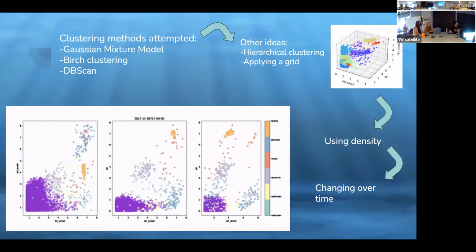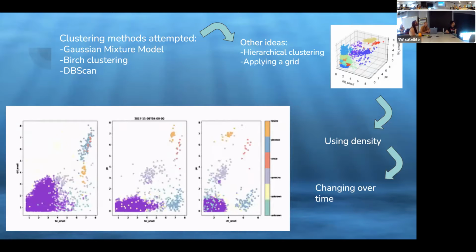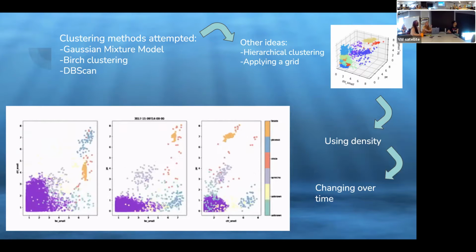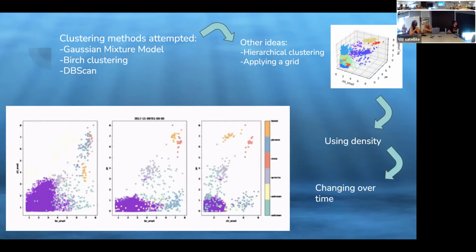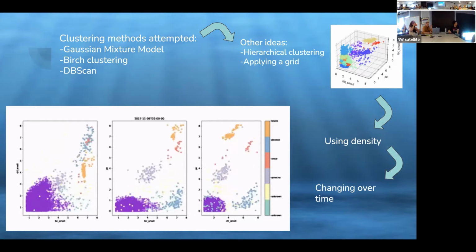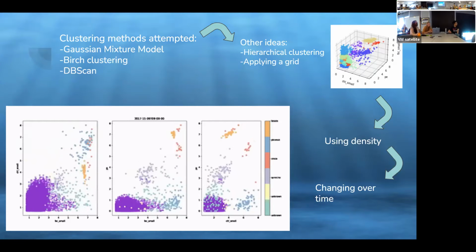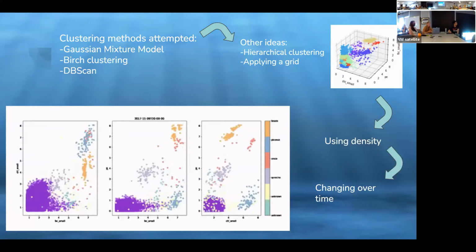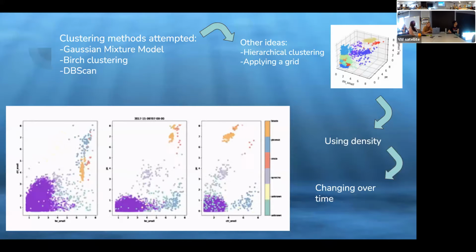So I tried some other ideas. I tried hierarchical clustering, which is the diagram on the top right, which worked better, but it's still having problems over on the bottom left, as you can see. I tried applying grids to all the data and then doing it, but that didn't work too well either.